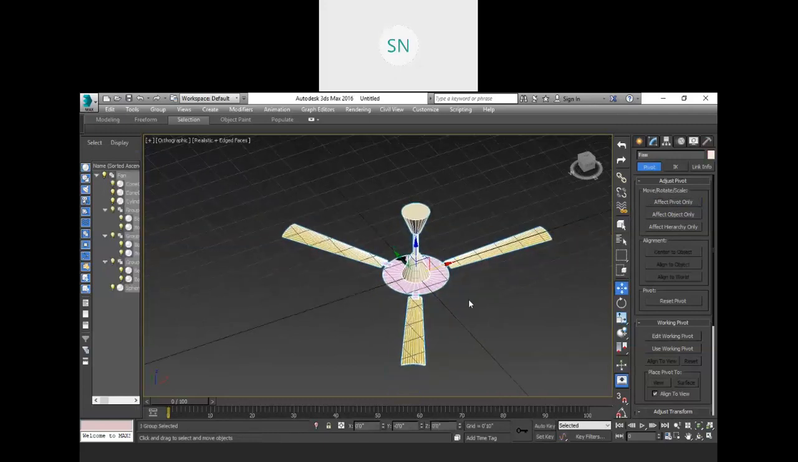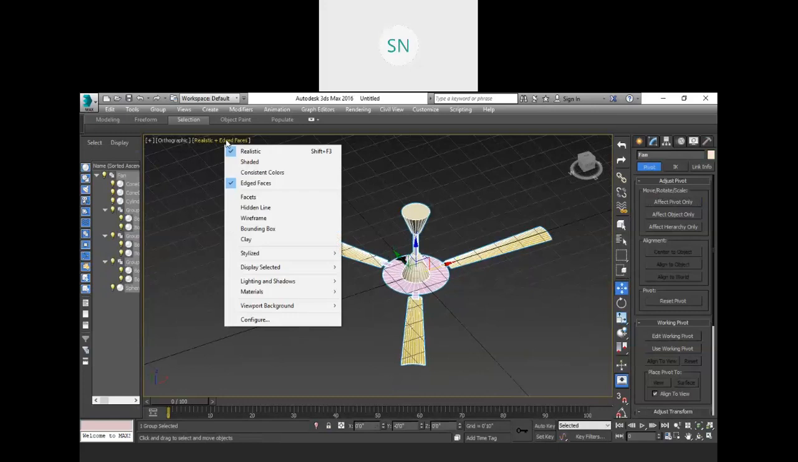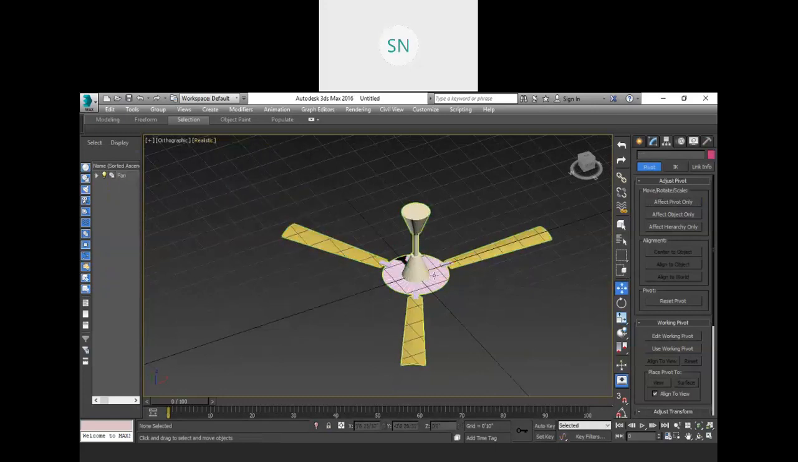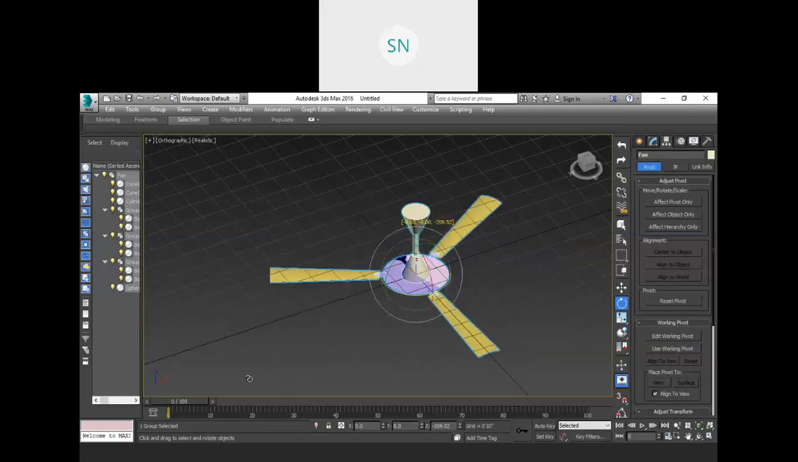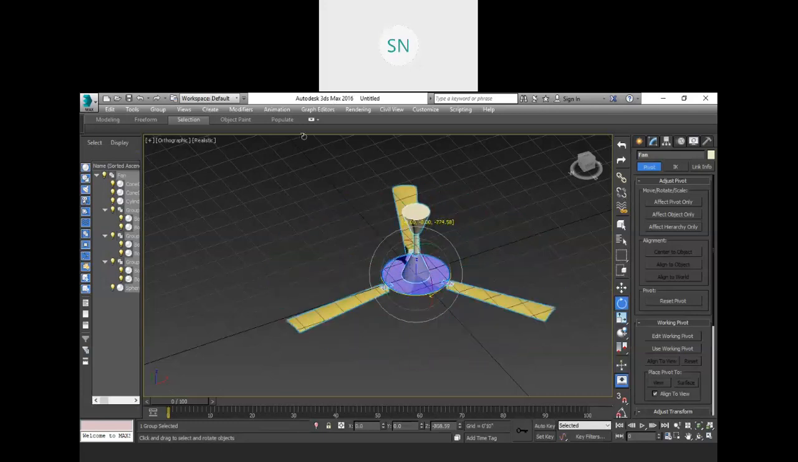So now whenever you are going to animate your fan, it will be at center because our pivot point is center. So whenever you are going to animate your fan, it will animate from the center. So this is our fan.